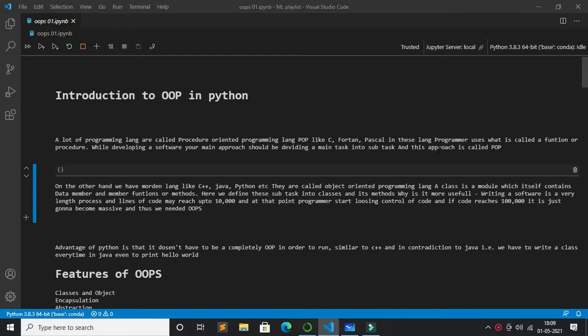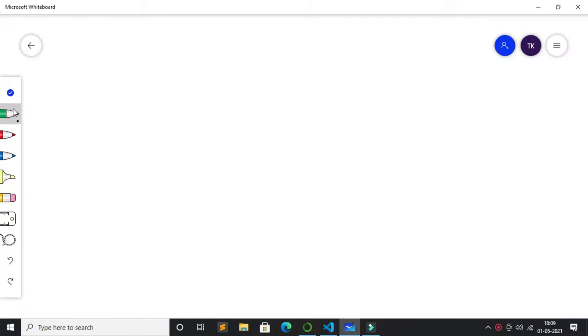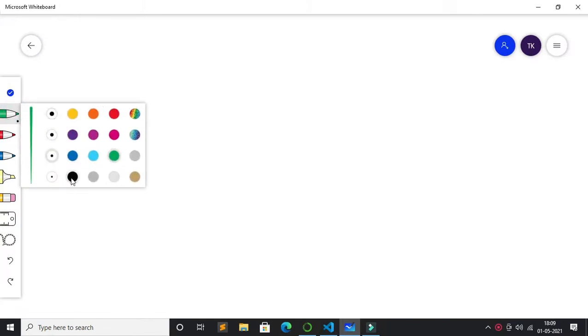So you may have heard about C, Fortran and Pascal. These are programming languages that don't have object oriented programming. Those are simply called procedure oriented programming. Every program that we write in these programming languages has to be procedure oriented. It means that procedures are very important in these programming languages.